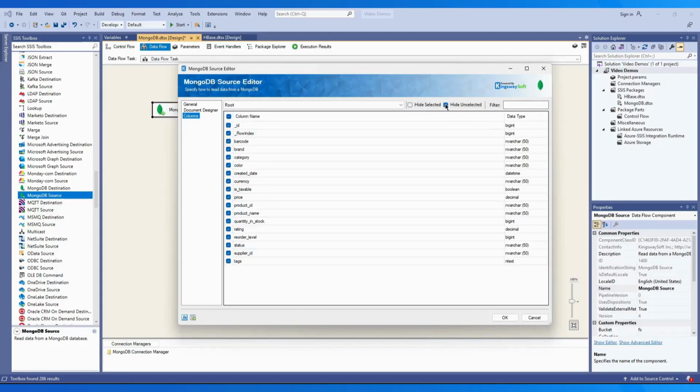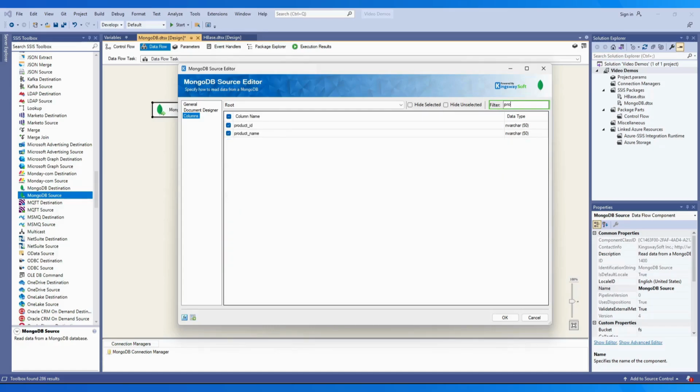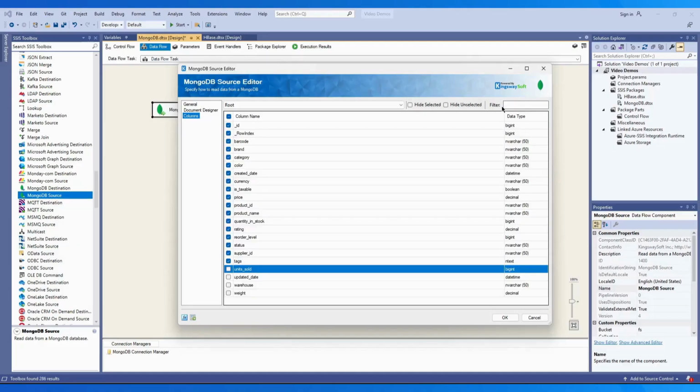To search for a column name quickly, you may enter it into the field. This will filter based on the string provided. When we are finished with our configuration, click OK to save.